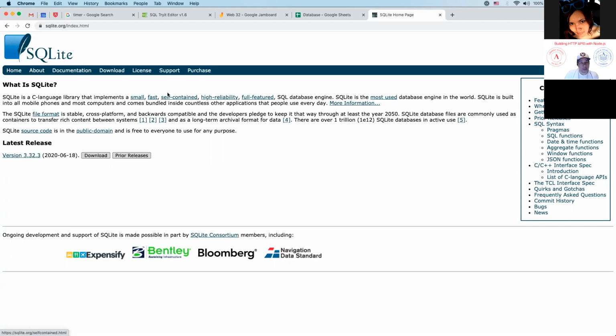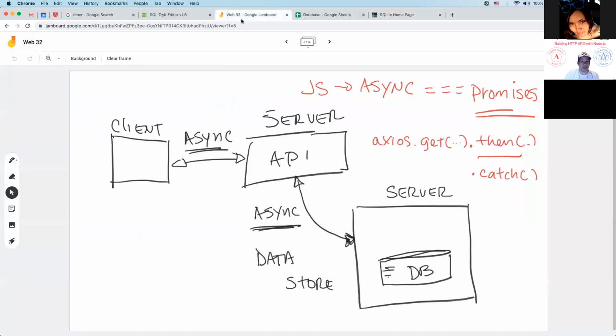It is self-contained, it is small, super fast. Of course, they say full feature, but it's somewhat full feature. There are some things missing, but it's really good for learning. So that's the main database we're going to be using. The other type is a database that requires that you have a separate installation of a separate server somewhere so that you can connect to it, okay?